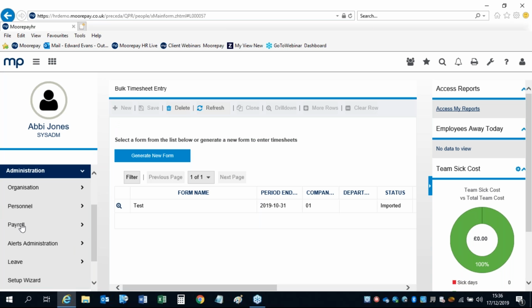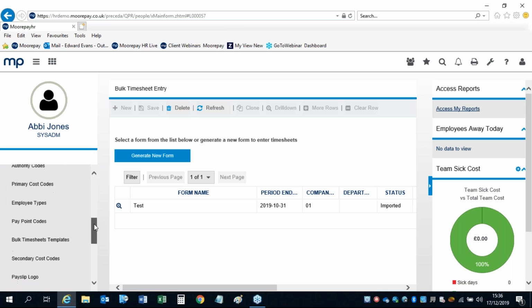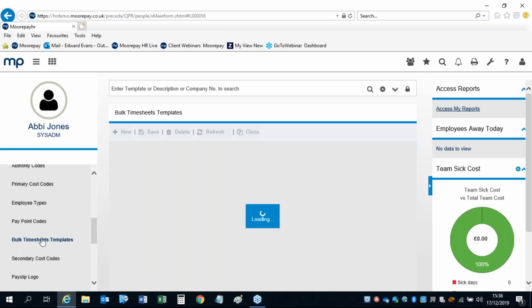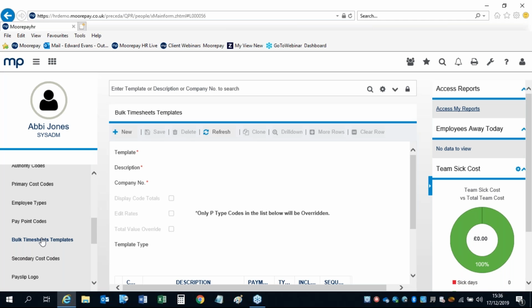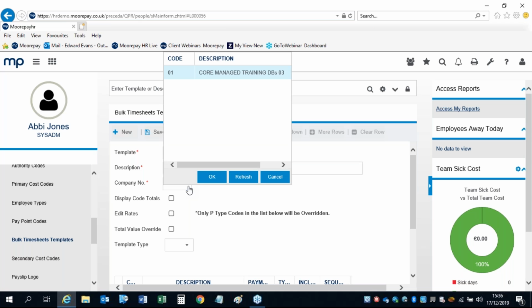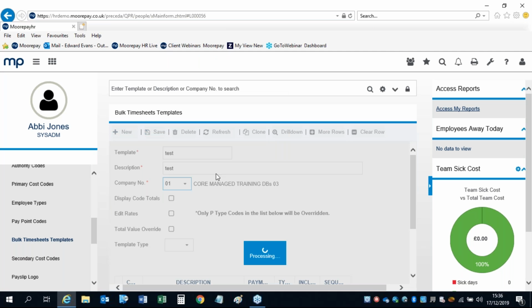and we go to Payroll and down to Bulk Timesheets Templates. Now, to create a new one, you just click on New and give it a name. I'm not going to save this, we already have quite a few of them. Then a description, and then tell it which company it is that you're doing it for.